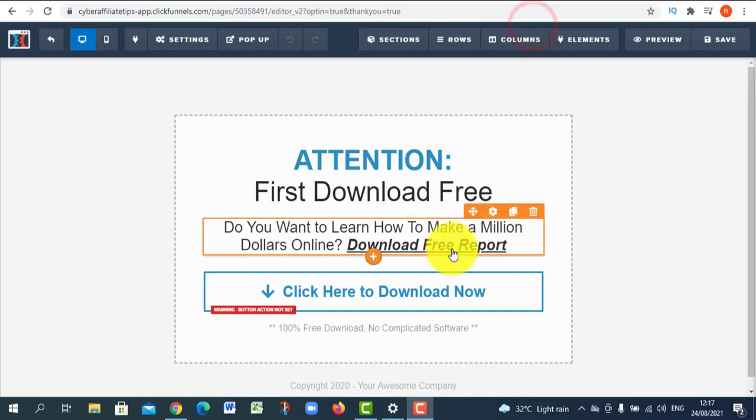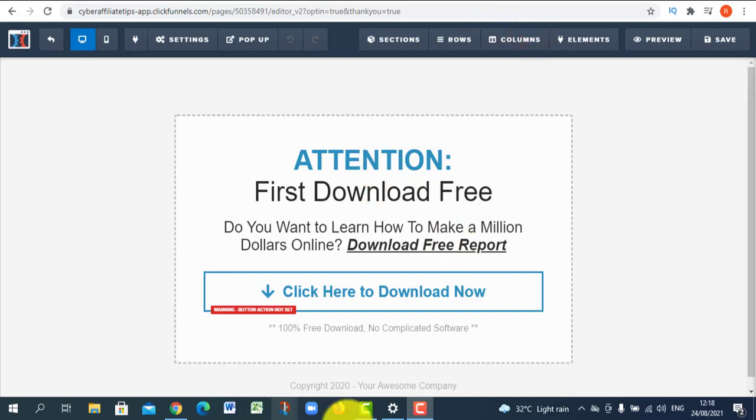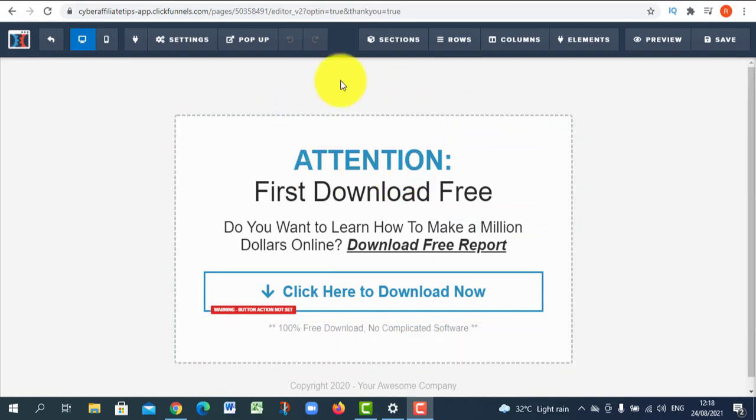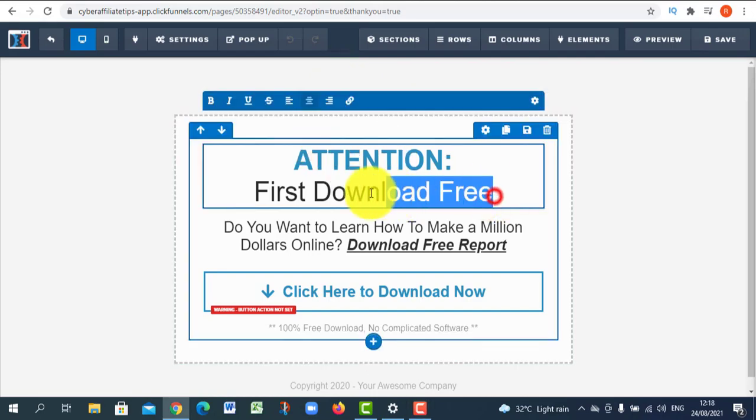So there's a couple of things we need to do before this thank you page is ready to go. First things first, as you can see, it's very simple. Like I said, the fewer distractions, the better it tends to be. Sometimes the uglier pages convert better. We're just going to change this here.